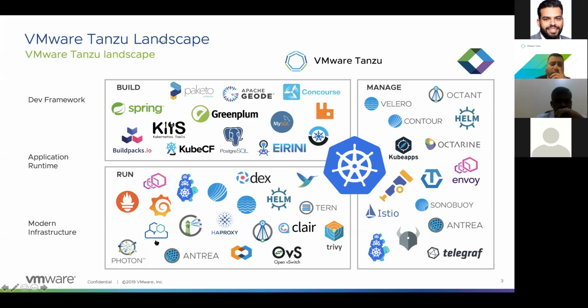Speaking of which, we have Photon. If you have heard about Photon, it has been one of the OSs that VMware has been developing for a long time. If you are running a recent version of vCenter, I think 6.5 onward, you will see that the VCSA, the vCenter Server Appliance, is running Photon. So you are already using this. Same goes for some of the NSX components if you are running NSX-T. When we talk about Tanzu, all the images used to deploy the Kubernetes clusters are also built on Photon.